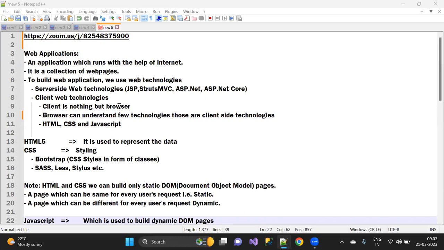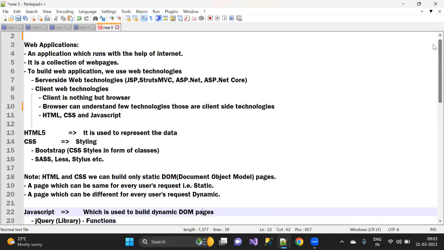So before we start today's lecture, let me give you a quick recap of what we discussed yesterday, while others join in the meantime. Yesterday, I started with web application development.